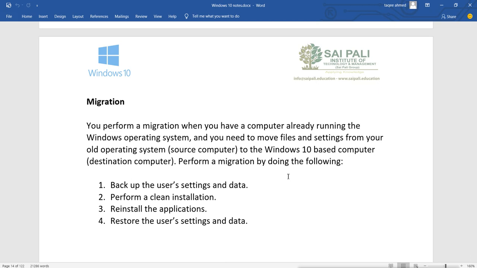you perform a migration when you have a computer already running the Windows operating system and you need to move files and settings from your old operating system, that is your source computer, to the Windows 10 based computer, that is your destination computer. Now perform a migration by doing the following. These are the steps we have to take to do the migration.